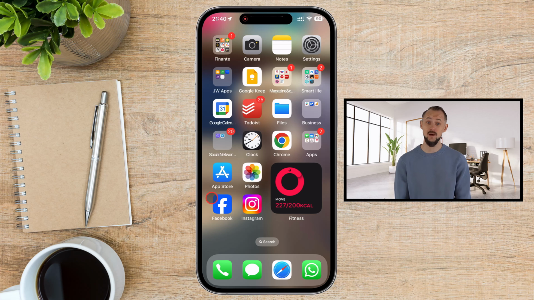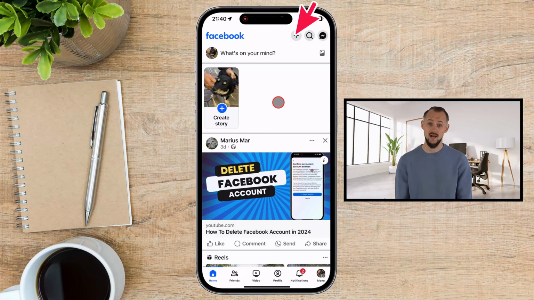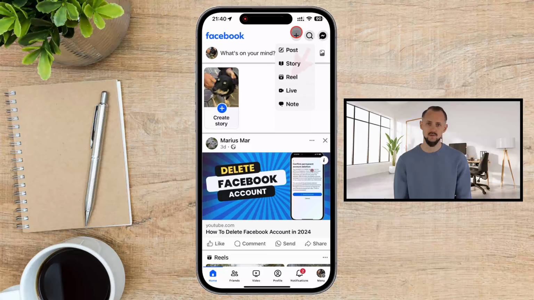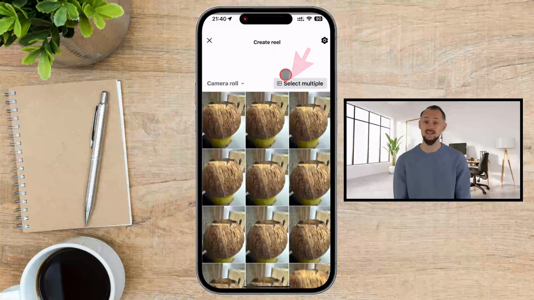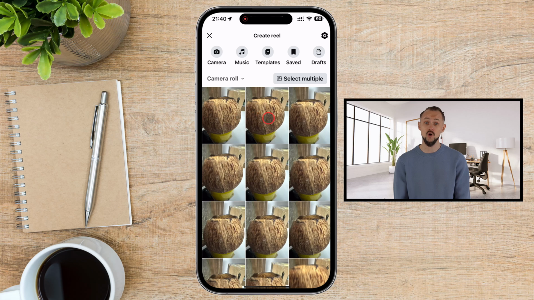Let's go through the step-by-step process of making a reel on Facebook. Open the app on your smartphone and tap on the plus icon, usually located on the top or in the main menu. Select from the menu Reel. You can now use an old clip you did or record a new one. Let's record for our test a new video, so tap on Camera.